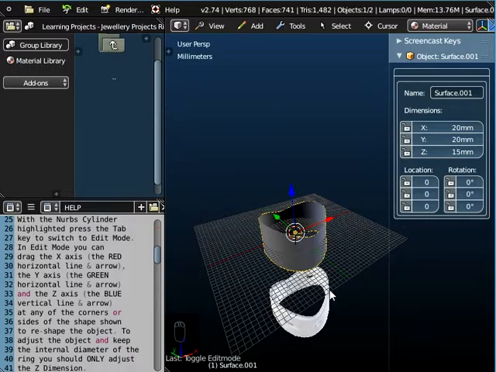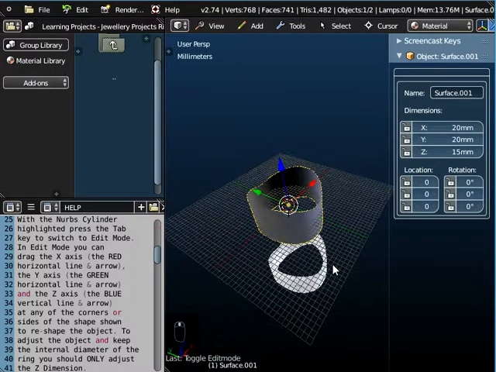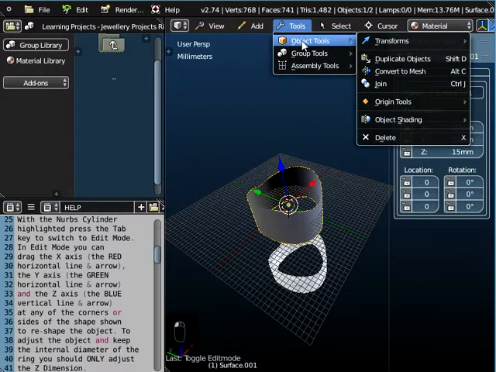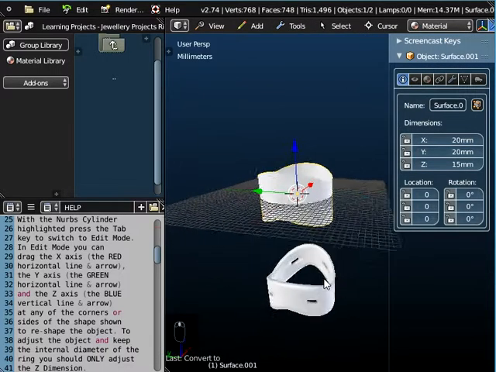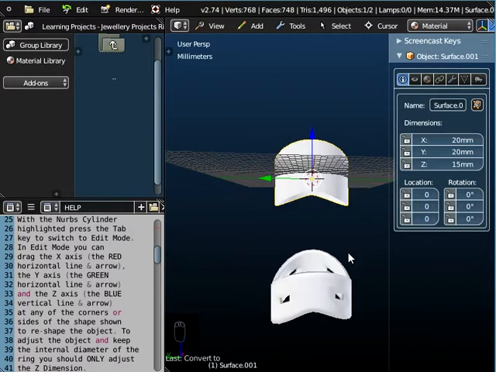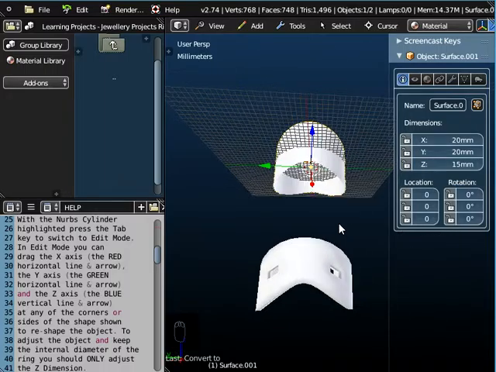And the next thing we need to do is convert this into a mesh. This is currently a curve. I know it's a surface, but it's a curve. So we need to convert this into a mesh, and we do that in FluidDesigner by going to Tools, Object Tools, and converting it to a mesh. And at this point, the color will change. And what we want to do now is to put some holes in it.